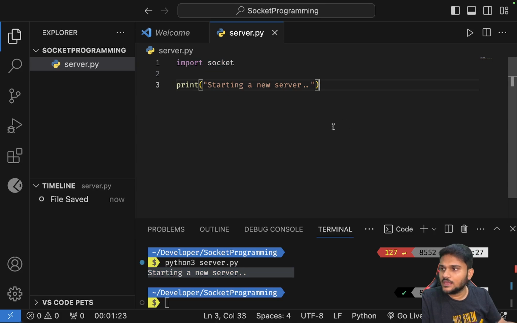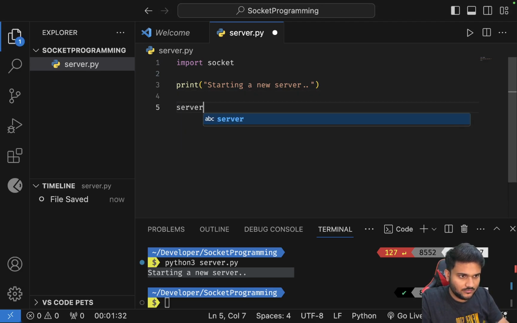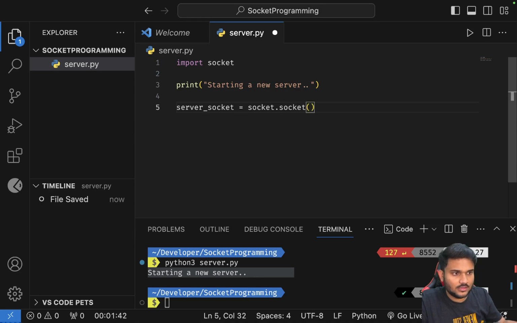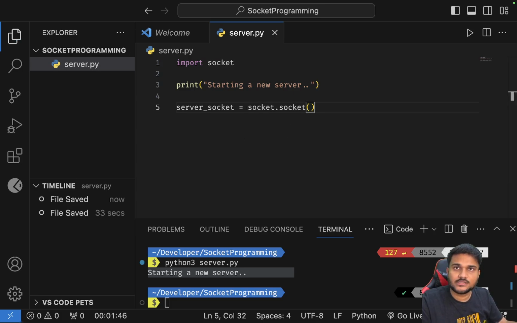Cool. Now, what we're going to do is this socket library actually provides us access to a bunch of methods. One of the methods that we can use to create a server socket object is socket.socket. This socket method is going to allow us to create a brand new server socket object.